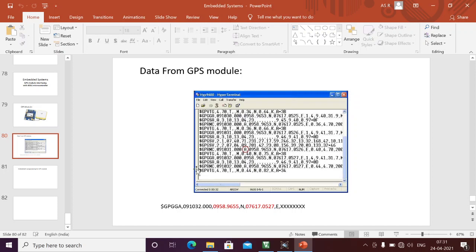When I have received this dollar, I should say this is the starting point, and after that I will check whether the next characters received are GPGGA. If I receive the GPGGA, then I can pick up only this data, the longitudinal and latitudinal data.